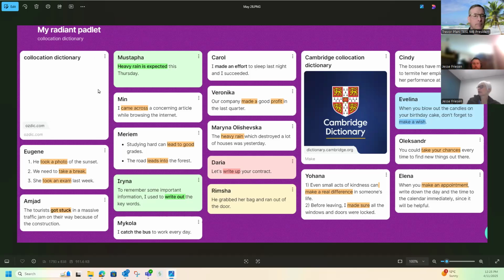So this is about collocation dictionary, and I have two different links here that I put in, and they need to go in there and find a collocation and to use it in a sentence. I'd encourage them to use a sentence that connects to their life. So in this case, Mustafa writes, "Heavy rain is expected this Thursday." So that's a collocation here. Or "came across." "I came across a concerning article while browsing the internet," because this is not something that they'd come across readily on their own, because that's collocation.